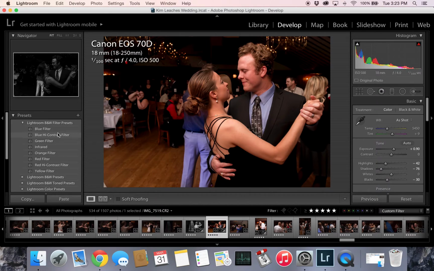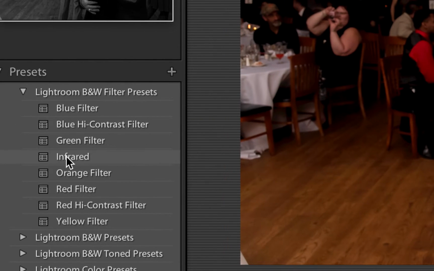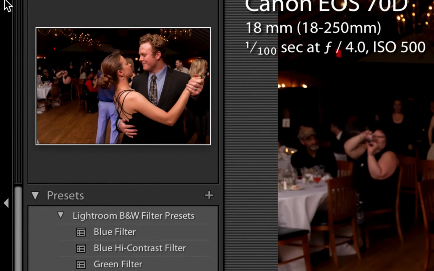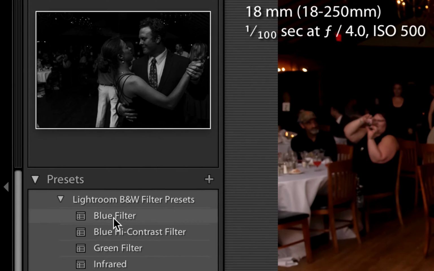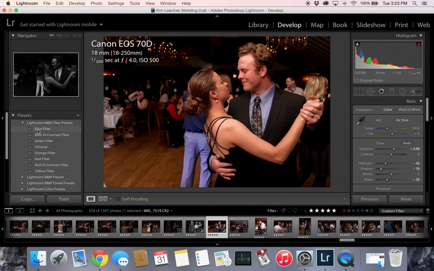And if you run your mouse icon over here, you will see that the top image, which I'll bring up a little bit, changes. This is just a quick preview to see how the different presets will make your photo look. So obviously, the orange filter looks nice, the red high contrast filter looks good. So let's go ahead and pick one.